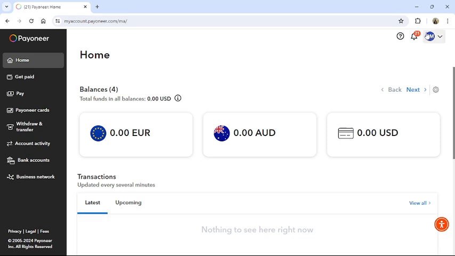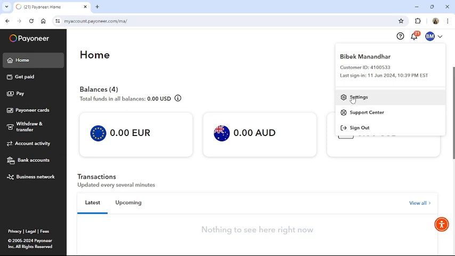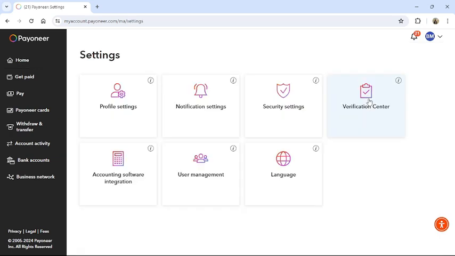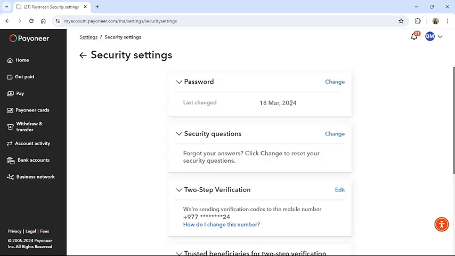From the top right corner you can see your profile icon. Click on it. Then click on Settings. From here you can see your security settings. Click on the Security Settings option.